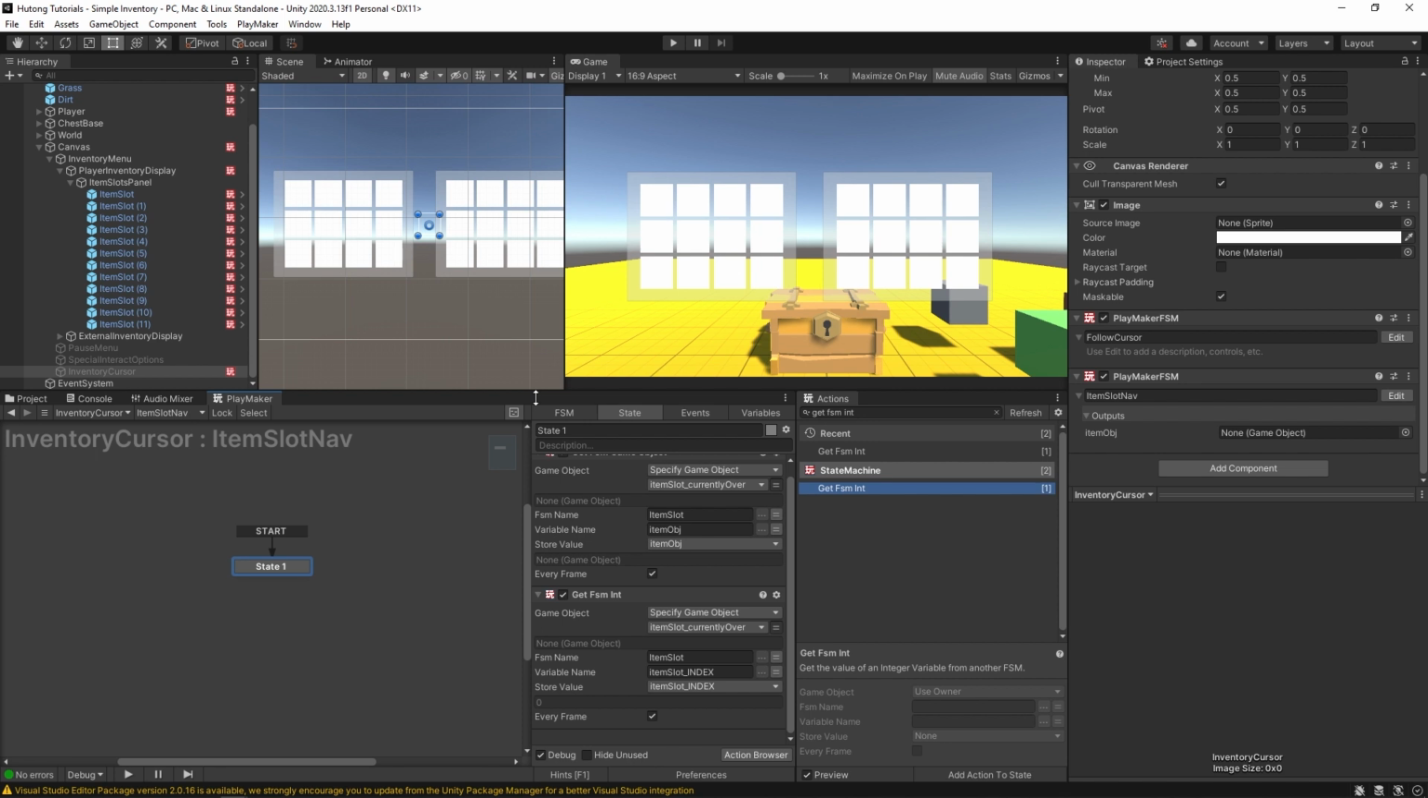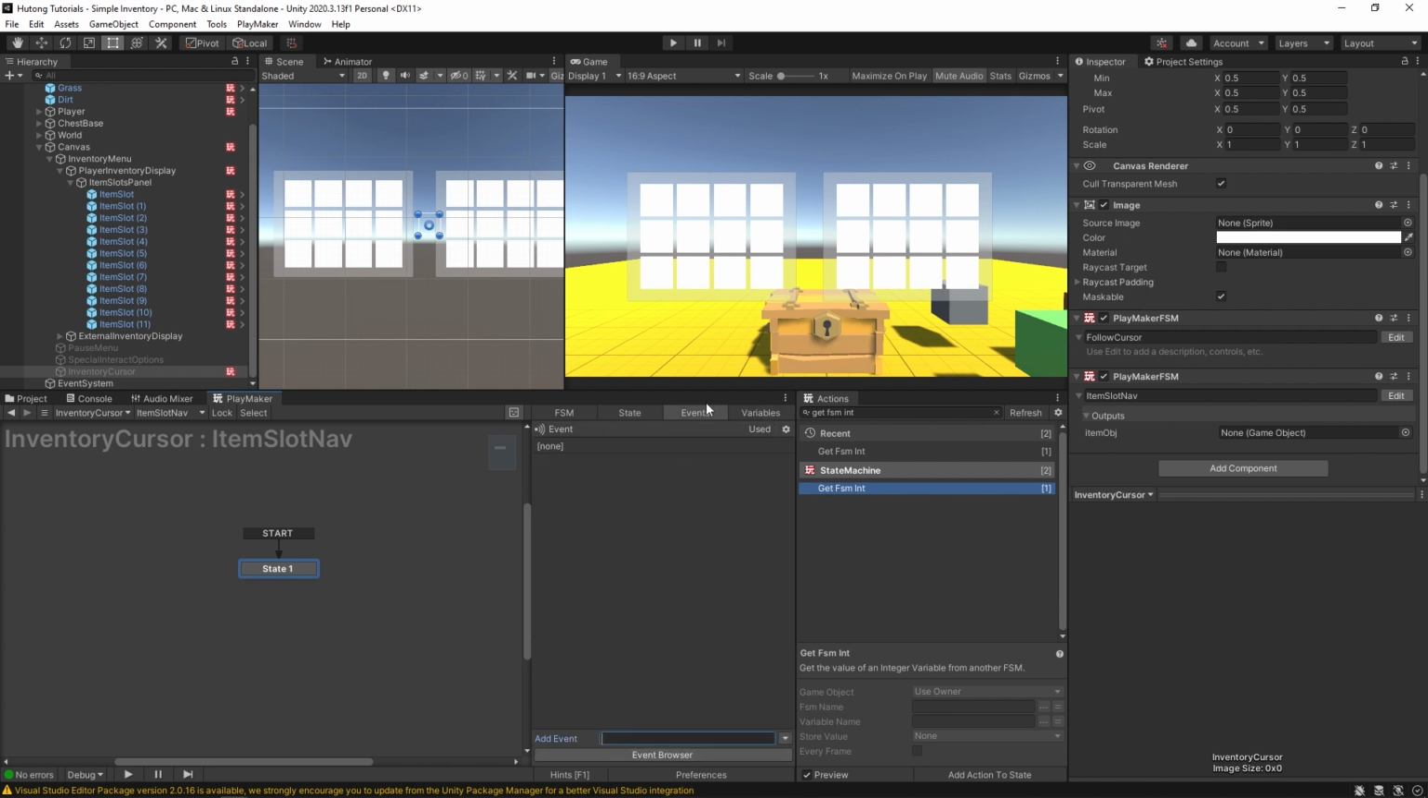So how do we do that? What we're going to do is we're going to set up different states here in our cursor's item slot nav FSM. So we're going to go to events, and we're going to make some new events. We're going to call these ones cursors. Okay, so cursor / nothing held. Okay, it's a global event. And we're going to make a cursor / holding. It's also going to be global. And then we're going to make a cursor / place.